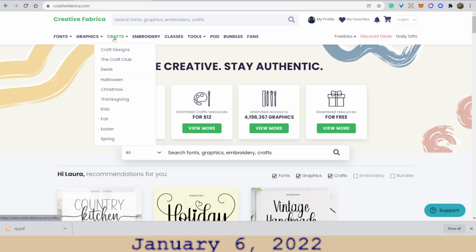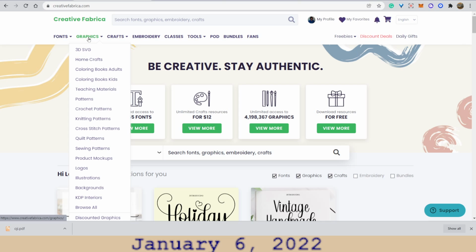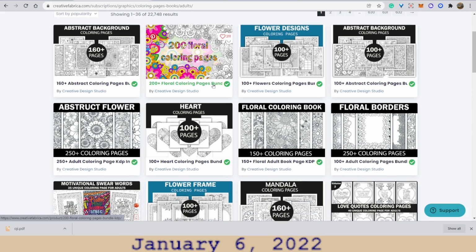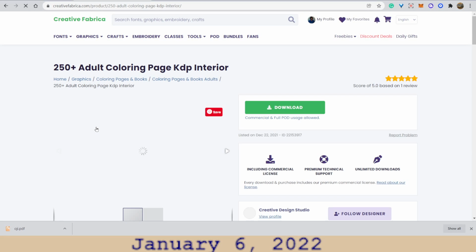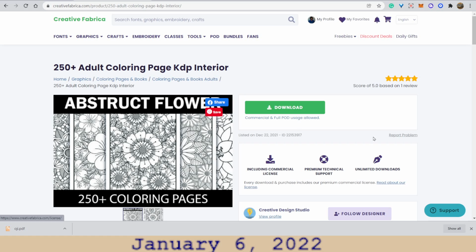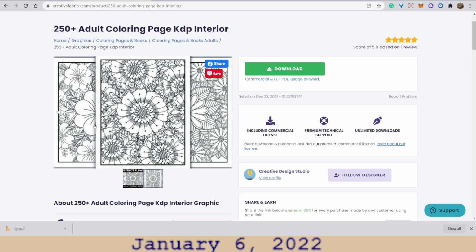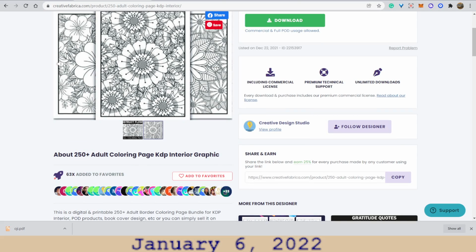So let's go in here, let's say graphics. And let's say coloring books adults. Pick that. Okay, now let's pick something. Floral, abstract. I like abstract, so pick that. Okay, now I can download it. And when I download it, it'll have all of this: 250 plus adult coloring page KDP interior. So it's going to have quite a bit.